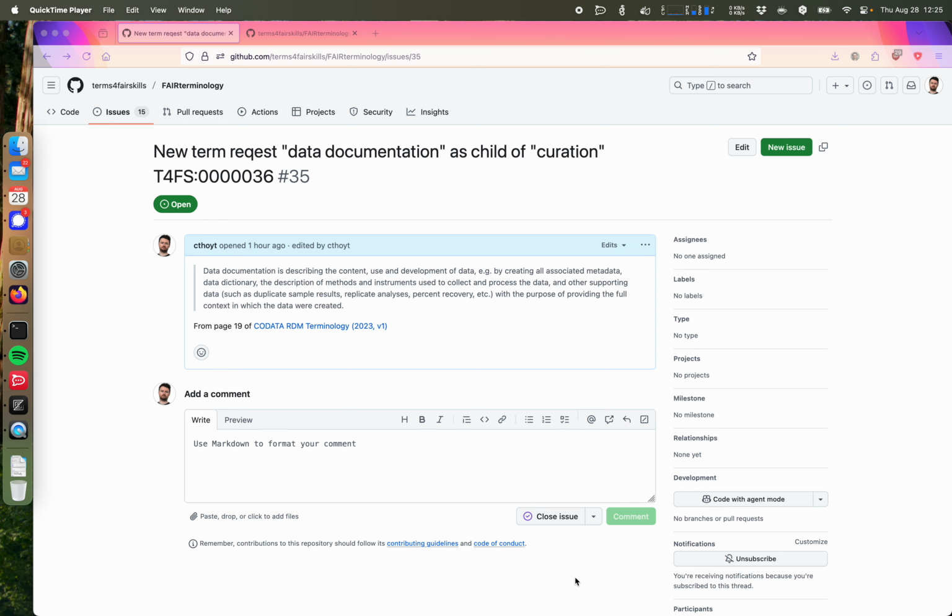This video is about the process of making a contribution to an external ontology. In this example, I'm using the terms4fairskills ontology, which is an OBO Foundry ontology. The good news here is that they are already set up with a governance structure, and they've made a promise to the OBO community that they're willing to accept external contributions and discussions.